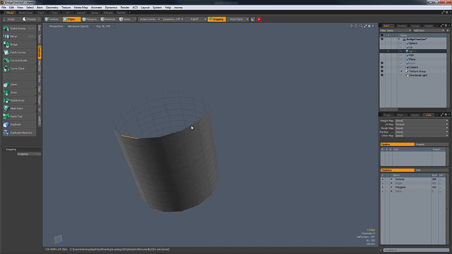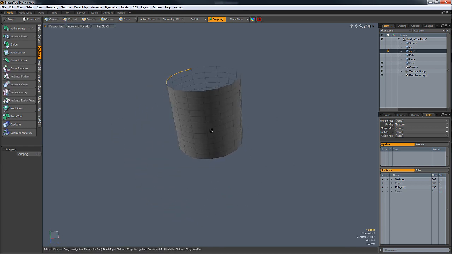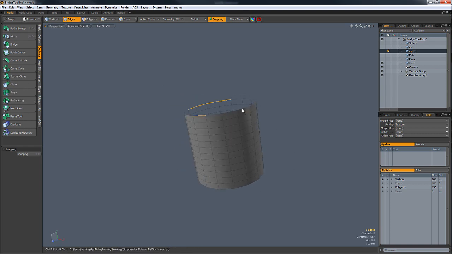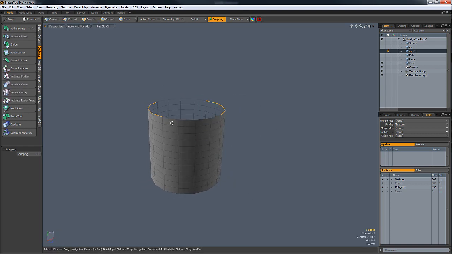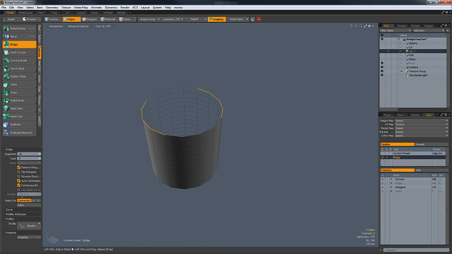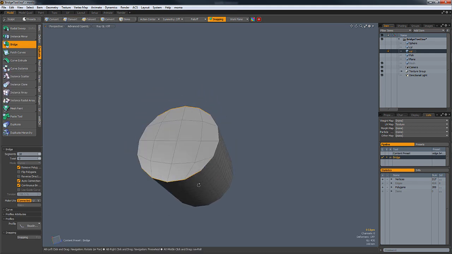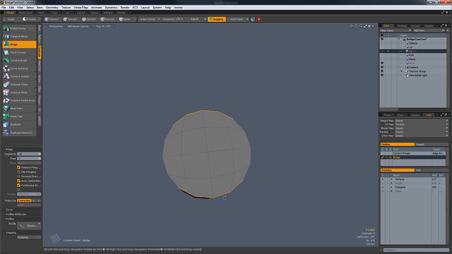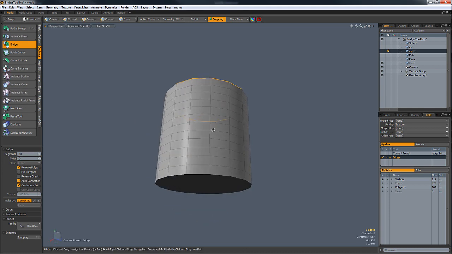So I select 4 edges here. I select 4 edges on the other side. Now I have 4 edges in between them as well. So 1, 2, 3, 4, 1, 2, 3, 4, and 4, and 4. Activating the bridge tool with auto connection and continuous bridge active, it's going to cap the cylinder, which is very nice. So it's going to give you a nice quad cylinder.